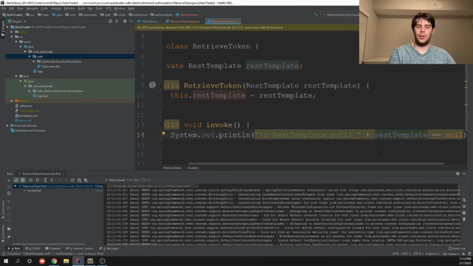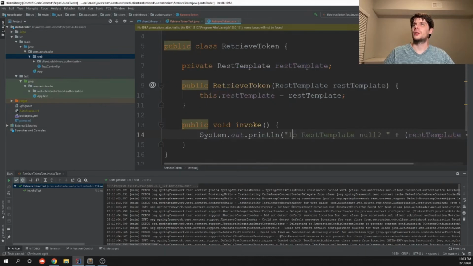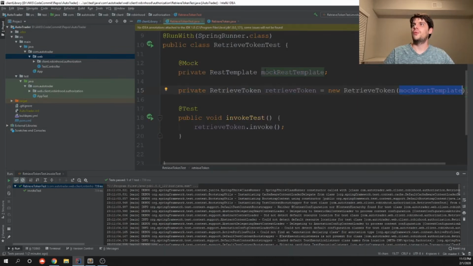So we're going to do a print statement. It's going to concatenate the result of this expression. This is going to return back true or false. It will return true if this is null. It will return false if it is not null. And this will see if we are passing our mock RestTemplate successfully into our class. So run this and we'll see the output.